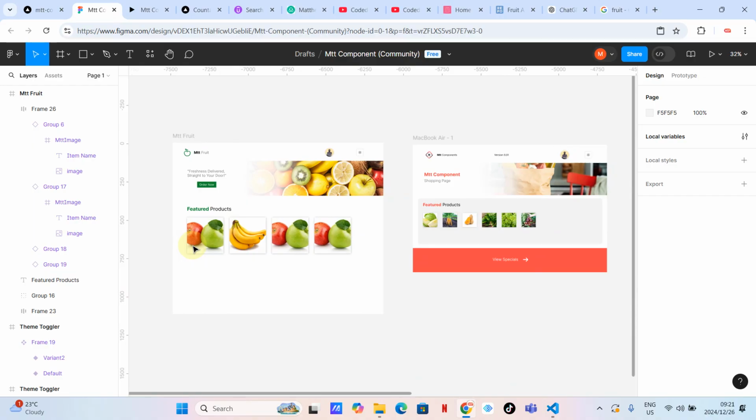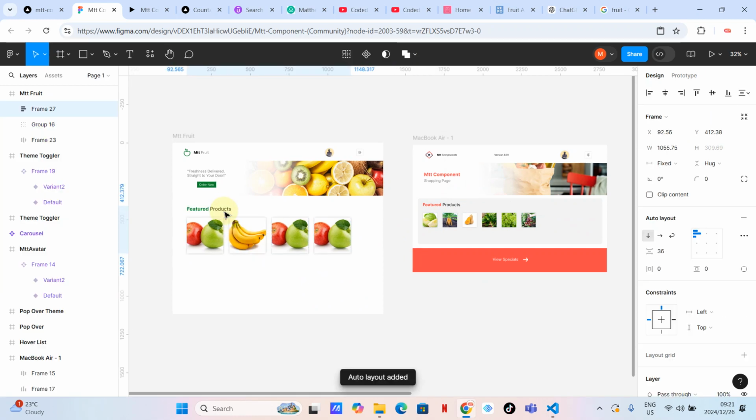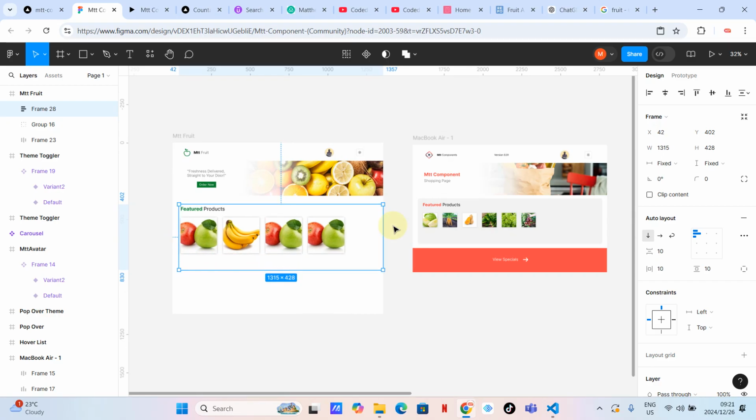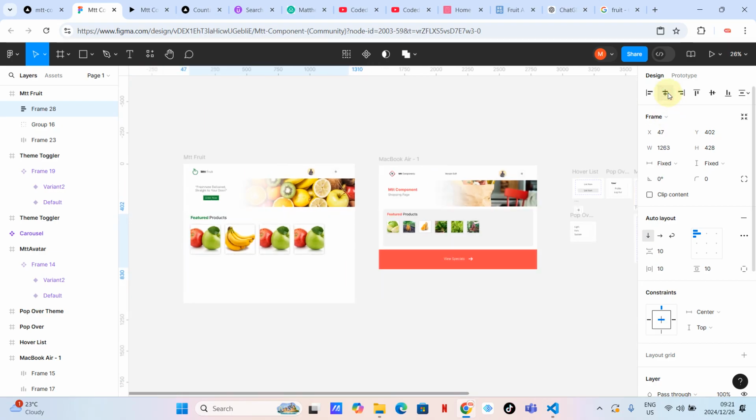Now what we want to do is create this background. So how are we going to do that? We can highlight this one and press Shift A for auto layout, and then we can highlight the one that has been selected and press Shift A again, meaning that I'm creating another container on top of that. This is the container that we will change its color. And then I want to center it, as you can see.